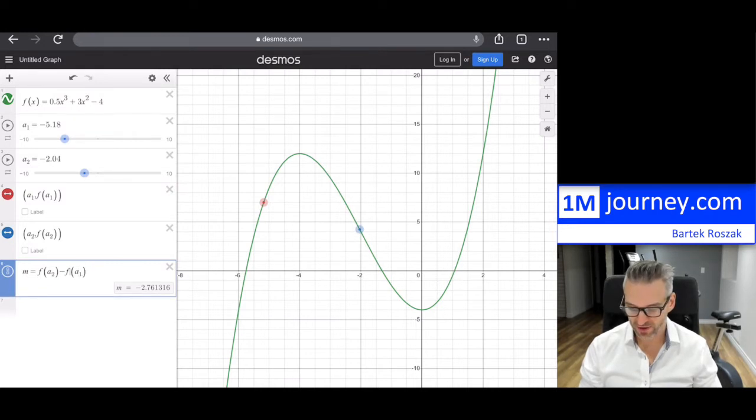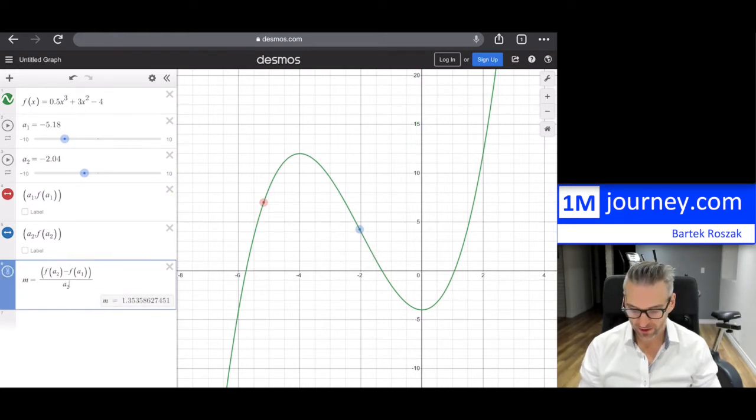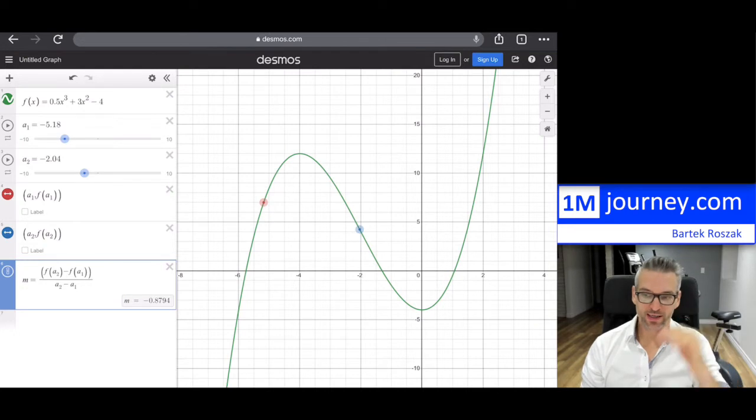Now I want to put this entire thing in brackets, so you can see that happening there, because I want to put it over my x value, A2 minus A1. And that is the slope between those 2 points. Nothing special there. So now you have your slope. You have 2 points, so you have more than you need. You can find the y-intercept.